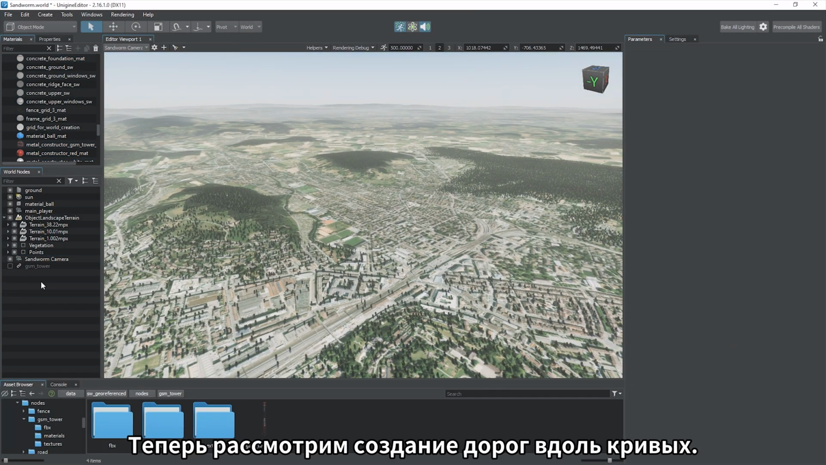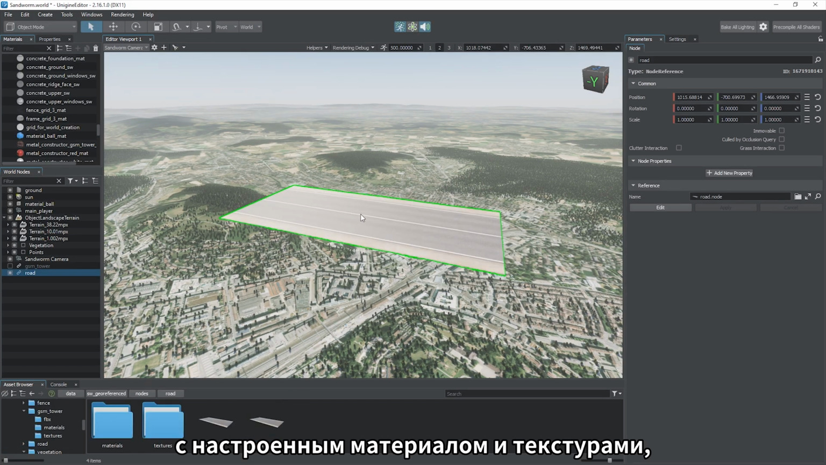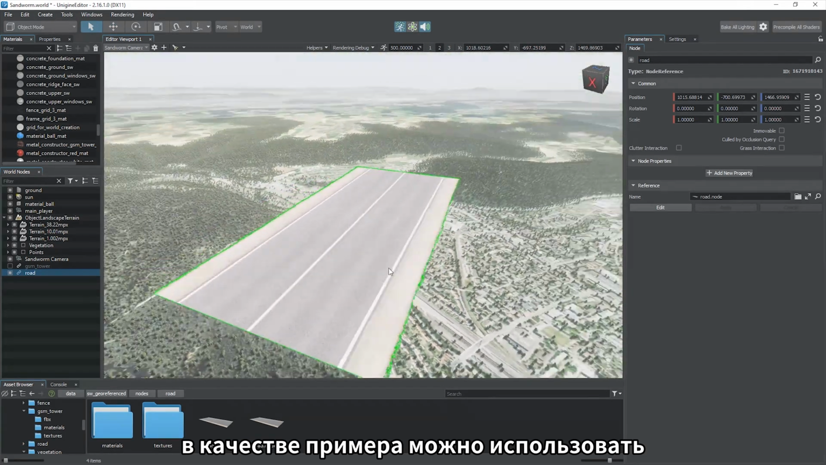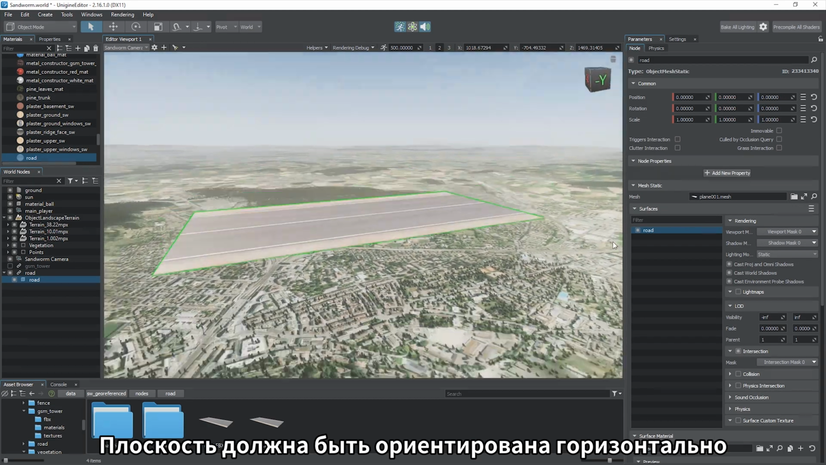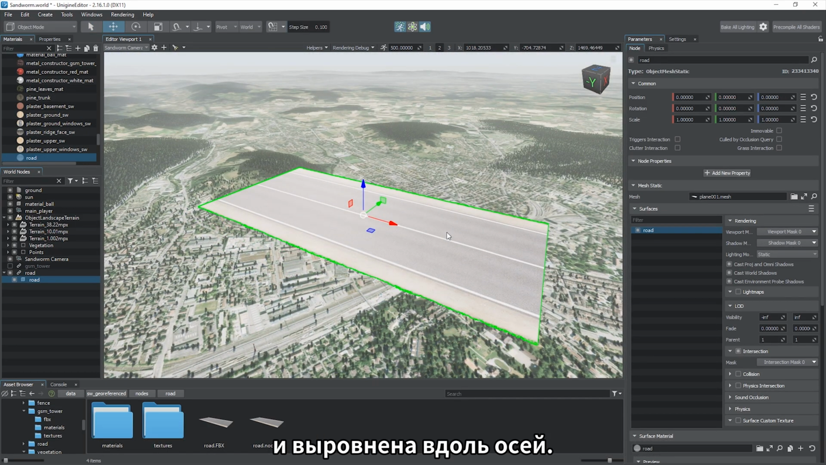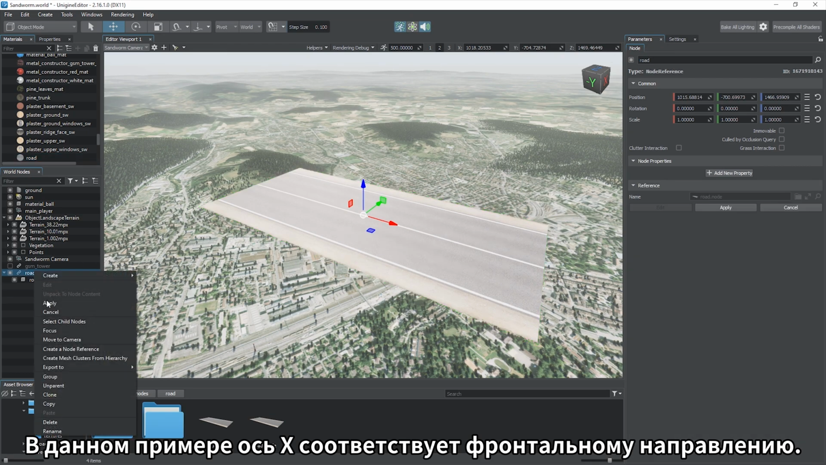Next, let's look at generating roads along curves. For that, you need to set up a section of road with the prepared material and textures. You can use the ready-to-use model from the road folder as an example. The plane should be oriented horizontally and aligned along the axis. In this example, the x-axis corresponds to the front direction.